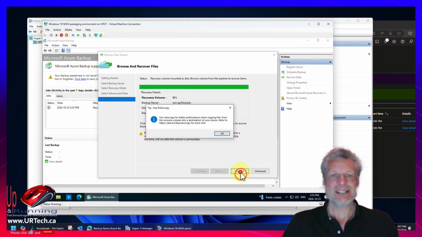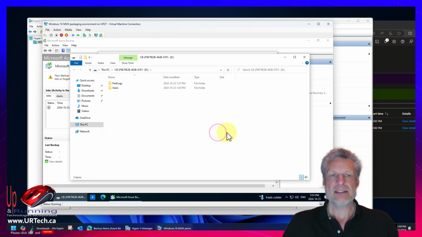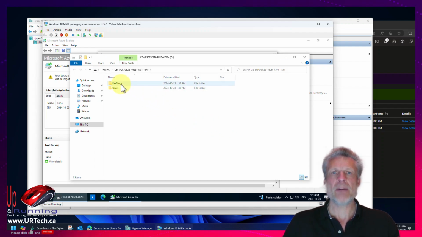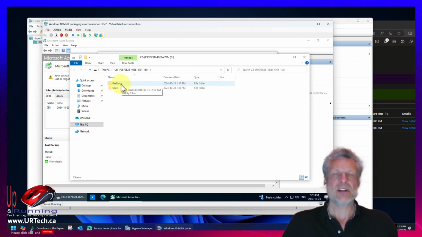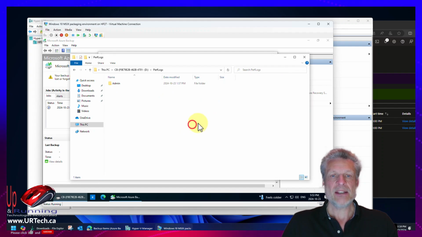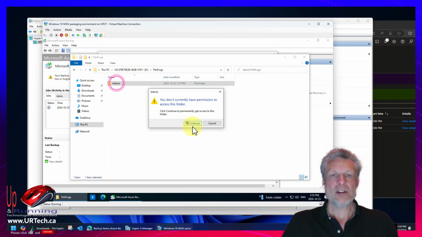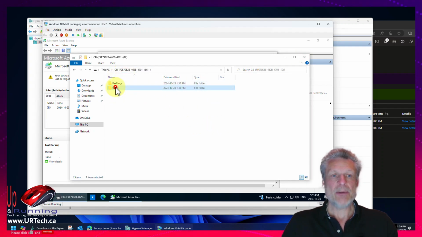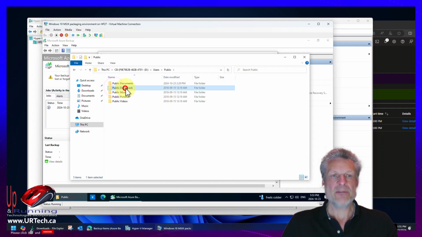So we can go into it this way, or we could just do what you're probably going to do, which is click browse. It's exactly the same thing. It says, hey, if you want to do this, you should probably use Robocopy, because Robocopy is great for transferring large files and large amounts of files. But anyway, this is the stuff that we went to back up earlier, and there it is. We could just copy these files out, or these folders out if we wanted.